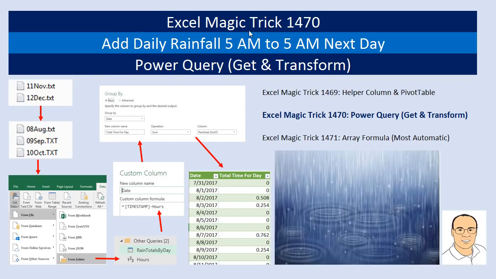Welcome to Excel Magic Trick number 1470. Hey, in this video, we're going to follow up on last video and see how to add daily rainfall from 5 a.m. to 5 a.m. the next day. But in this video, we're going to use Power Query, also known as Get and Transform.